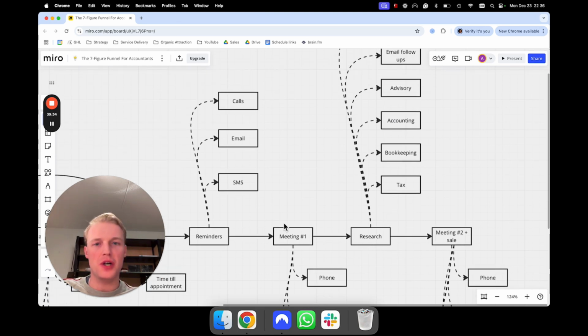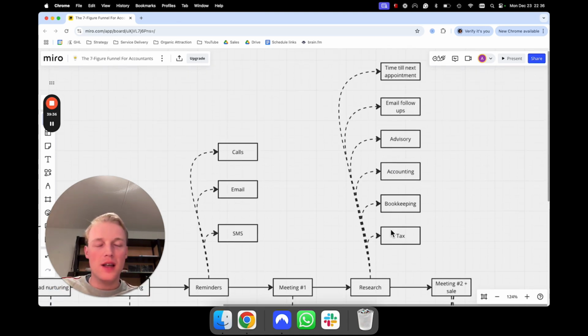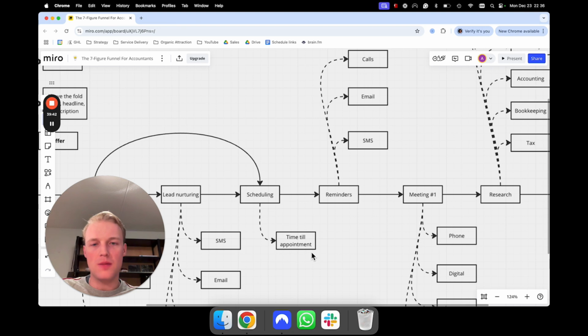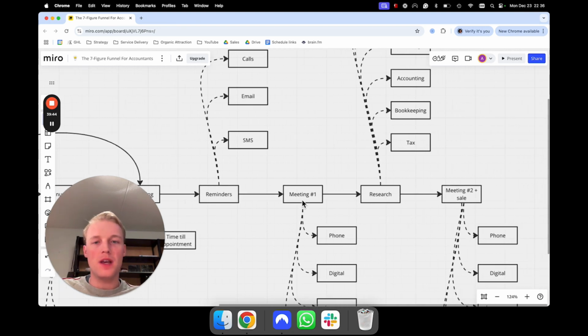Then research. So you have the first meeting and then the research stage. Now, time till next appointment. This is kind of the same thing as we were talking about over here, because if you schedule the first meeting on January 1st, for the sake of this example, nobody's going to schedule a meeting then. But let's say that you schedule a meeting January 1st and you do the second meeting February 1st. It's a month in between.